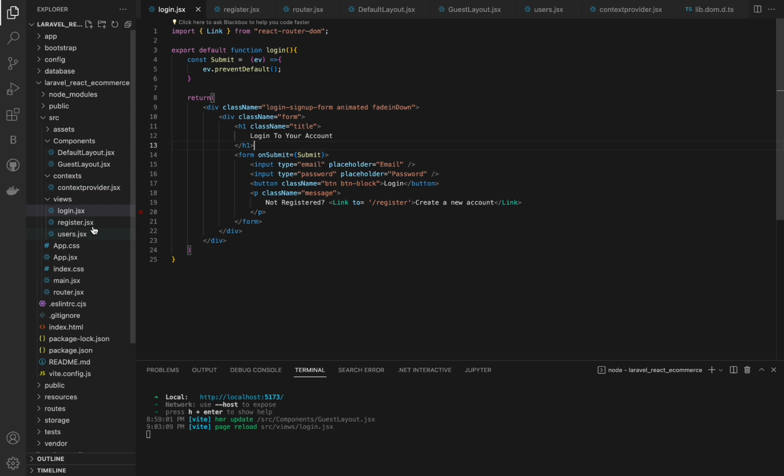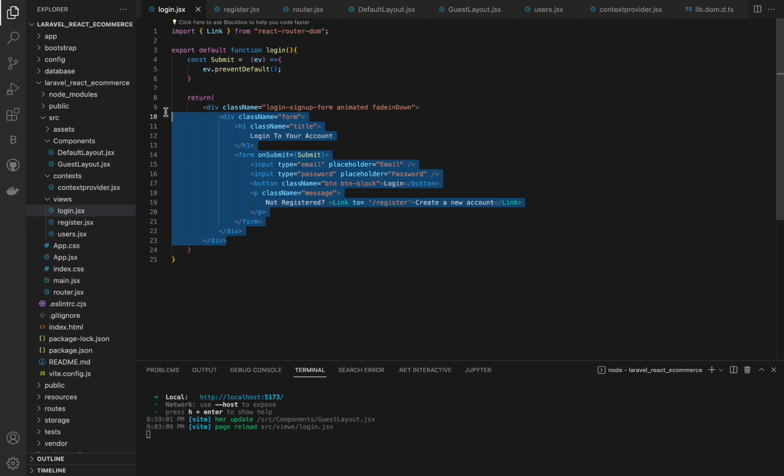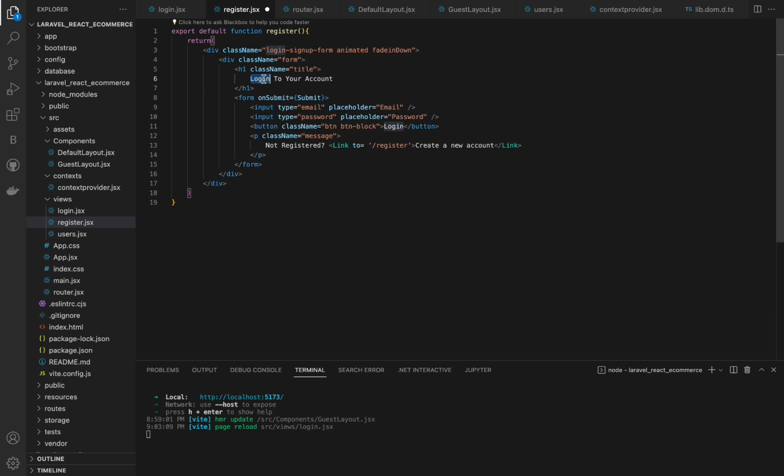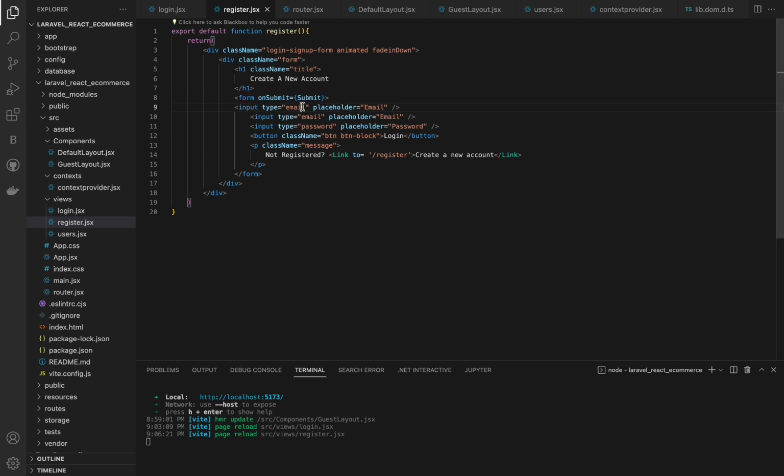Next, let's copy the login UI and paste it in the register form and edit a few things. Let's change the title of the form, and add a name field, and let's change the link down below to take us to the login form. And let's also copy the on submit and the imports that we need.